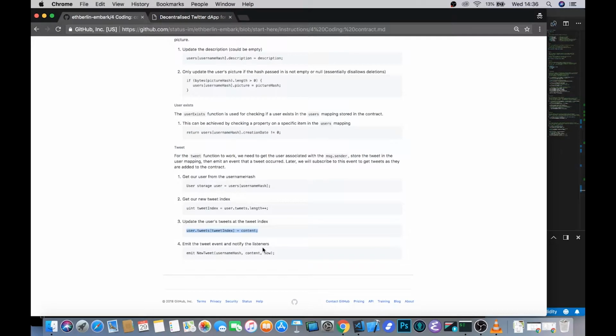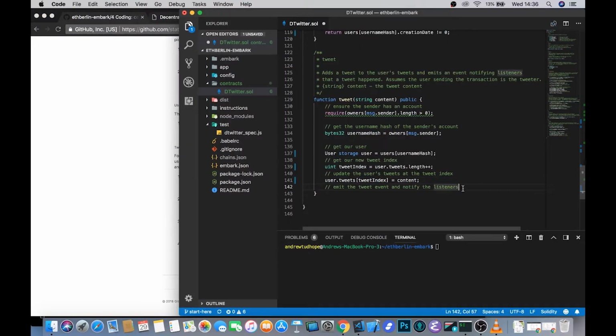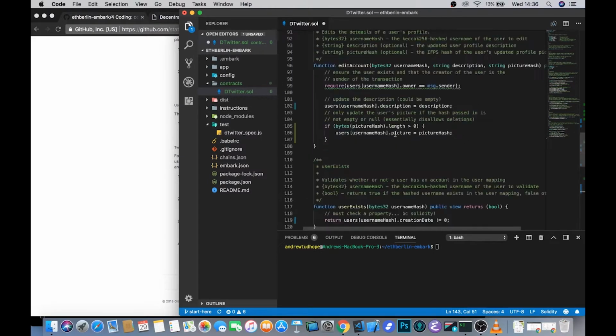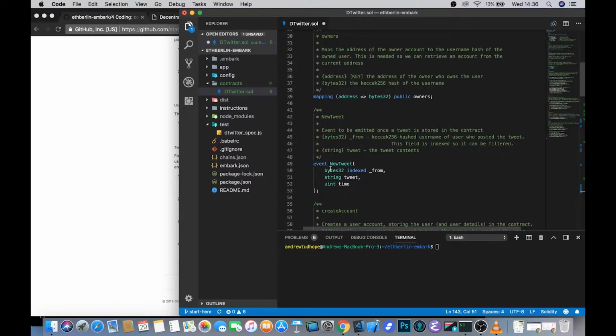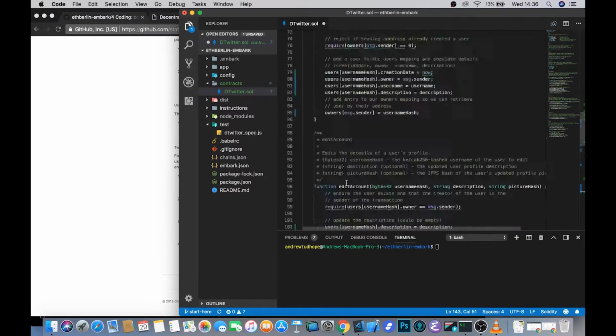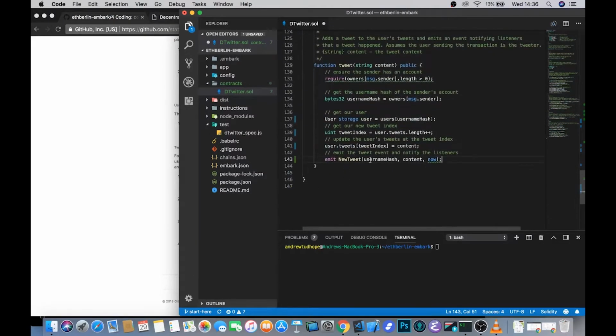And once that is all done, the final thing that we need to do is just emit an event that we specified up here, if you remember, as the username hash that it comes from, the tweets and the time. So down here, we pass in exactly that username hash, whatever the content was, and now we use the emit keyword to send it out into the world so that we can filter it in the logs that we're listening to and display it to the user.